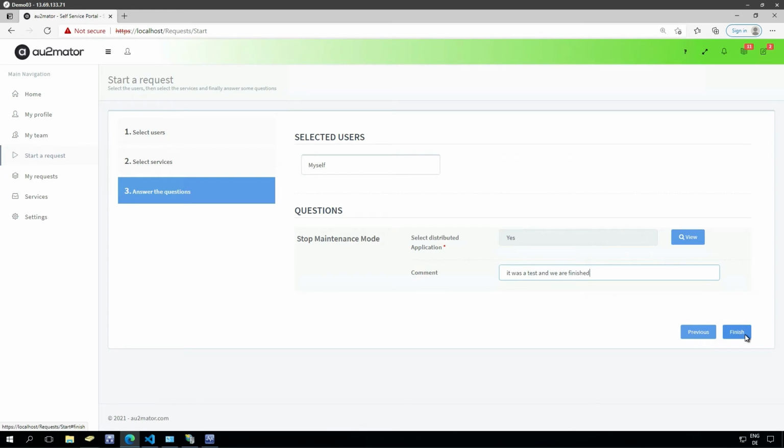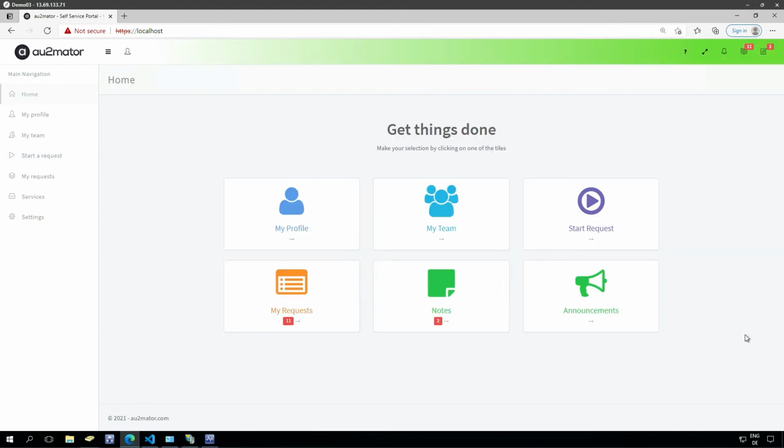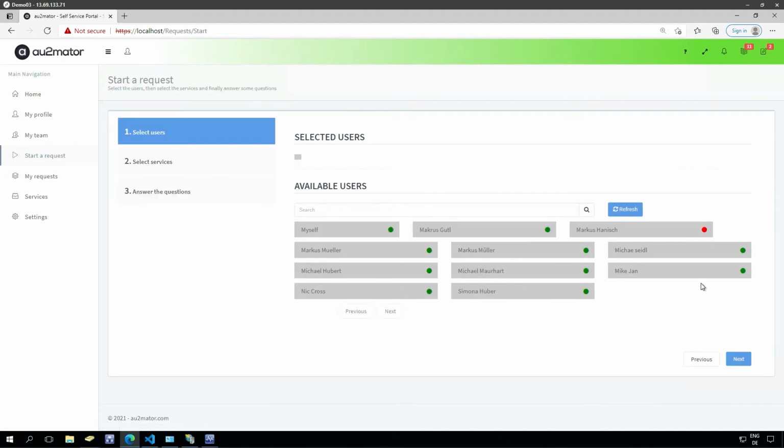And that's it. In the background, the automation is triggered. Now a different script to stop the maintenance mode, and SCOM now sets the maintenance mode off or disables the maintenance mode. And there are a lot of different examples related to SCOM.